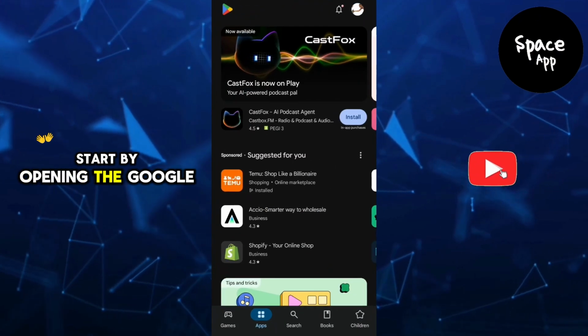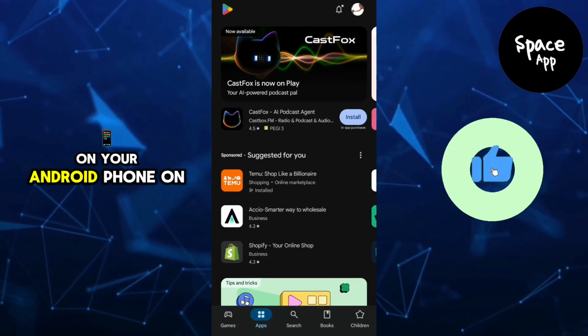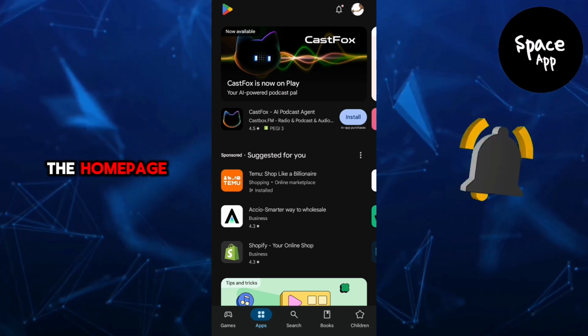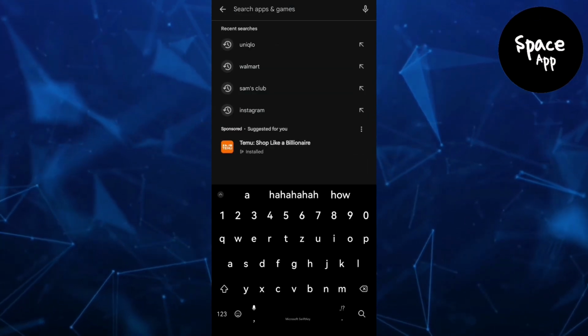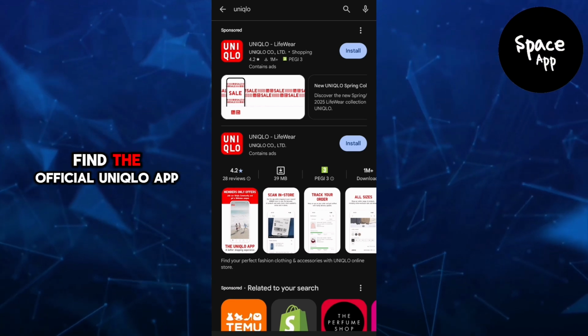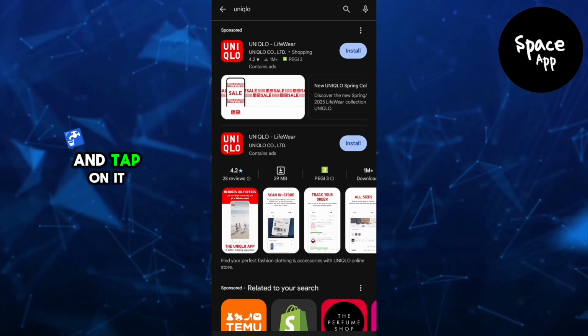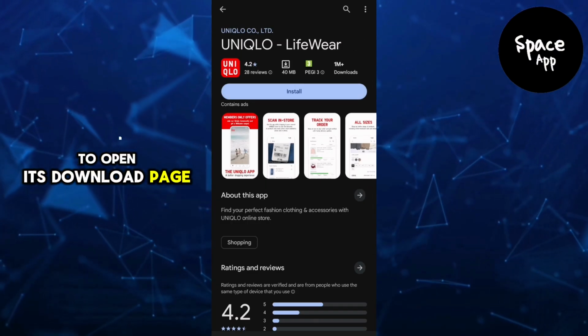Start by opening the Google Play Store on your Android phone. On the homepage, tap the search bar at the top and type Uniqlo. From the search results, find the official Uniqlo app and tap on it to open its download page.